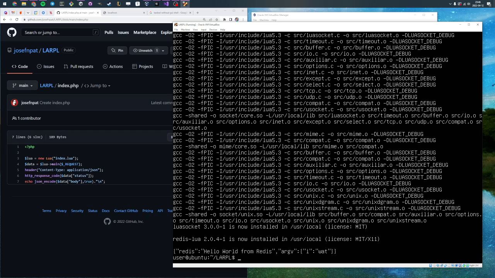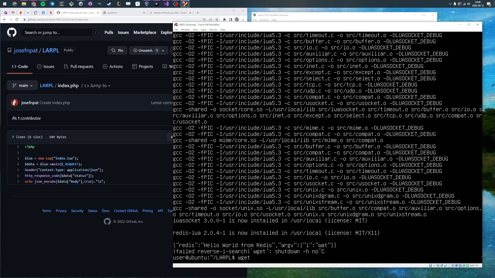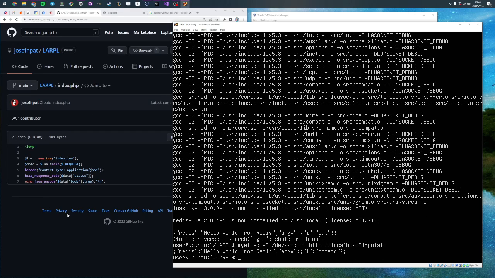And you'll notice that a standard wget -q -O /dev/stdout from http://localhost/?i=potato gives us a Redis object, hello, and the argv is potato.